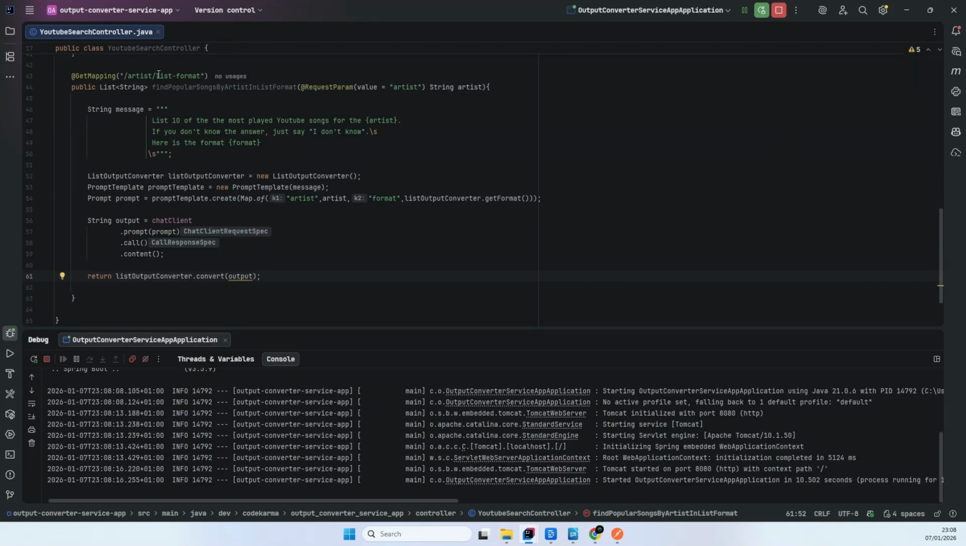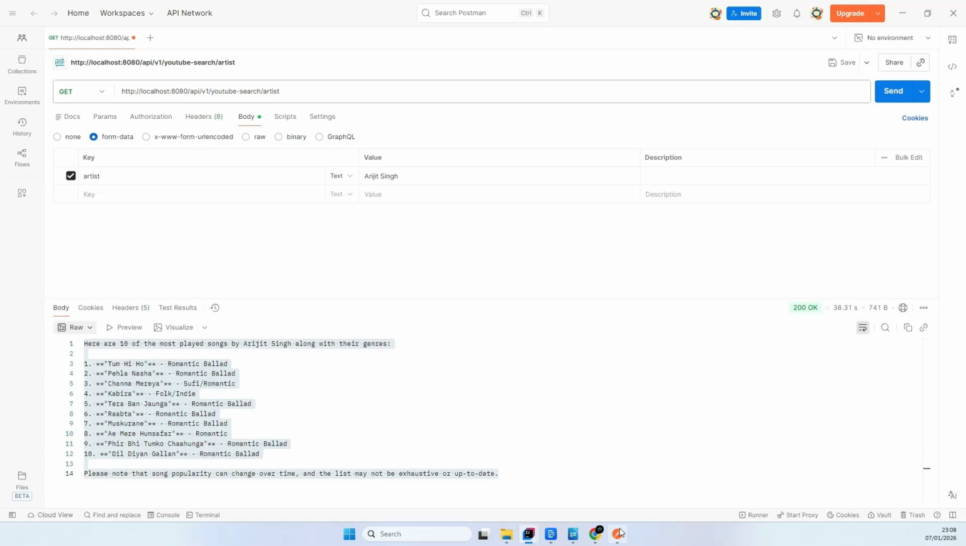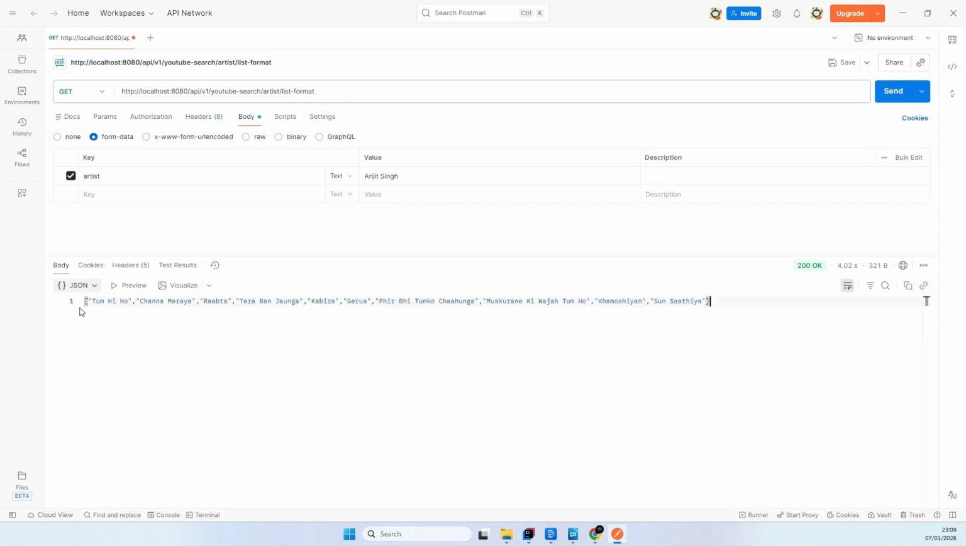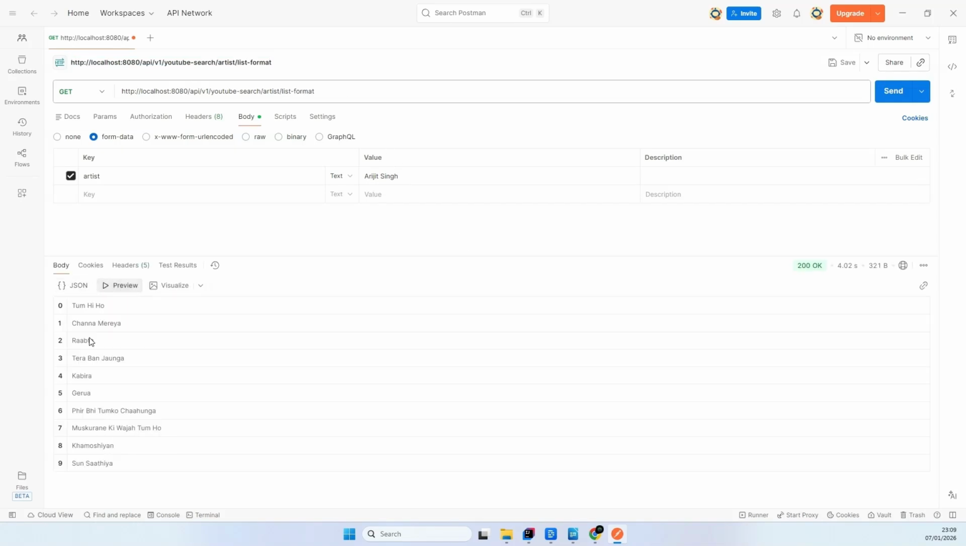Our application has started, so I will move to Postman to test this method. And I'm going to call artist/list format. So here is our response, and if I go to preview, I can see that this is actually a list. This looks good, but what if I want this to be a record type or an object? In that case, our bean output converter comes into the picture.